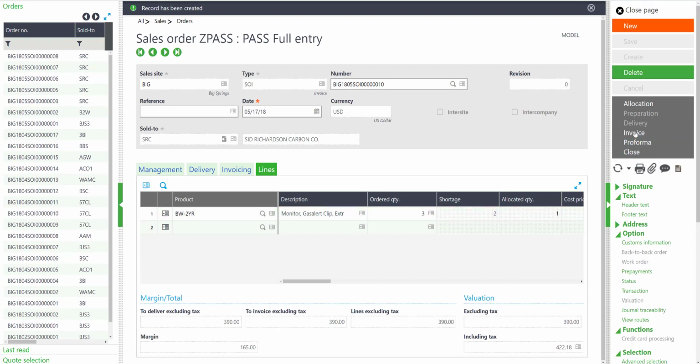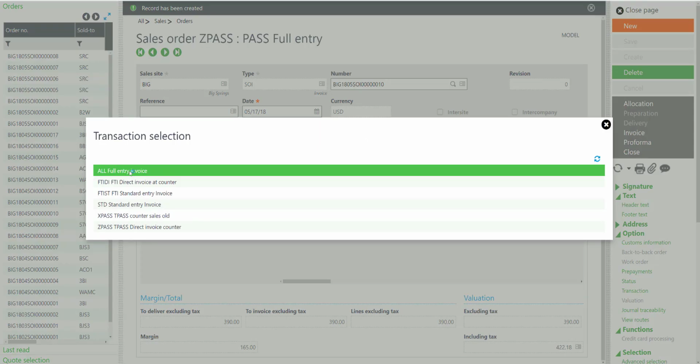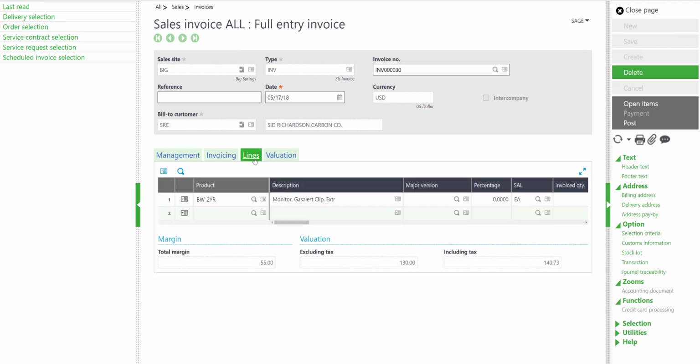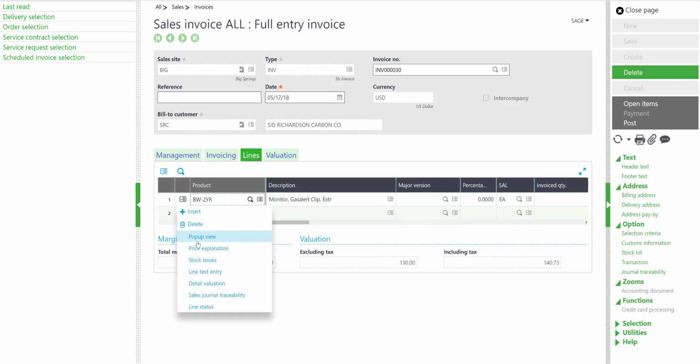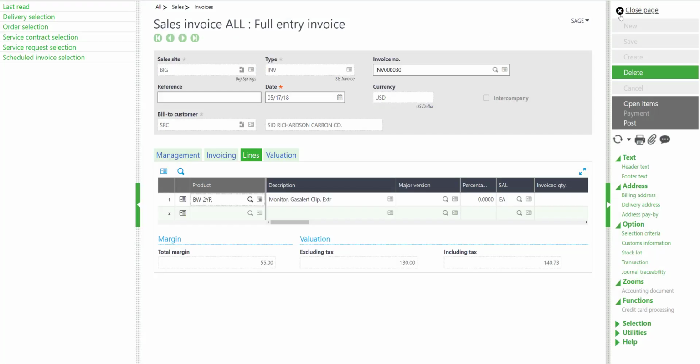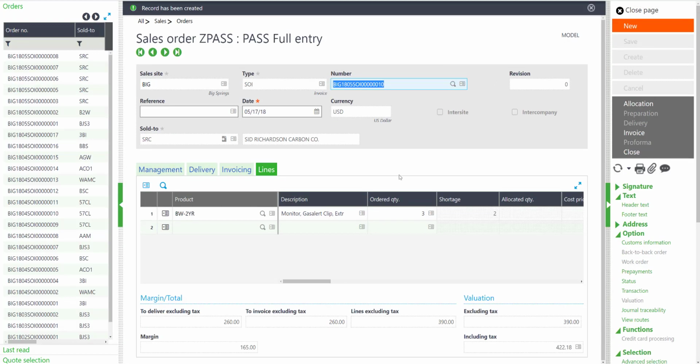If I go ahead and invoice this, it's going to create an invoice, and the invoice is going to be for a quantity of 1. Invoiced quantity 1. Okay. So I now have an invoice quantity of 1 and a back order of 2.